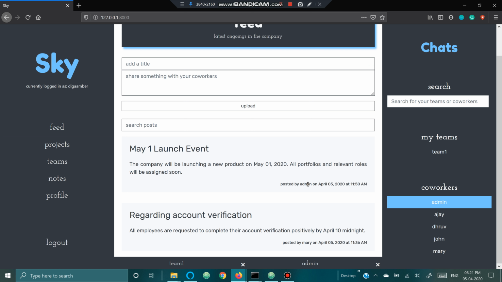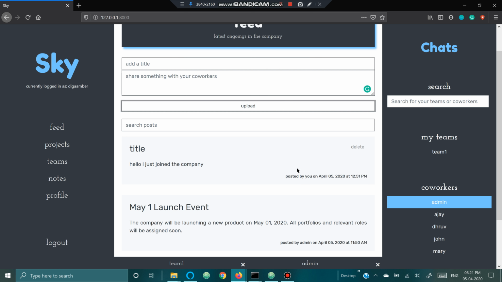Now this is the feed section, and here I can post text updates and also see the updates that other employees have posted. So I will post an update here with some title and some text, and upload, and I'll see that change reflected here. I also have an option to delete this text update.